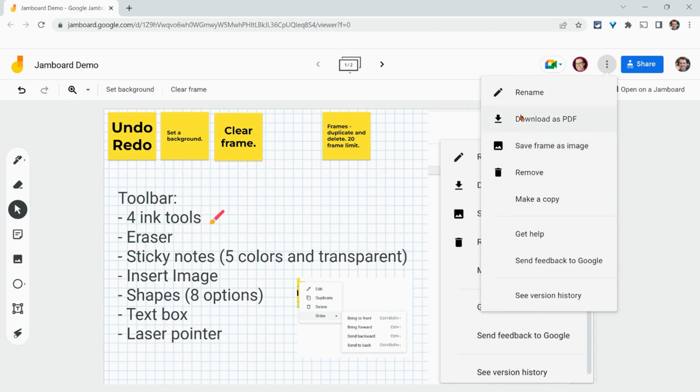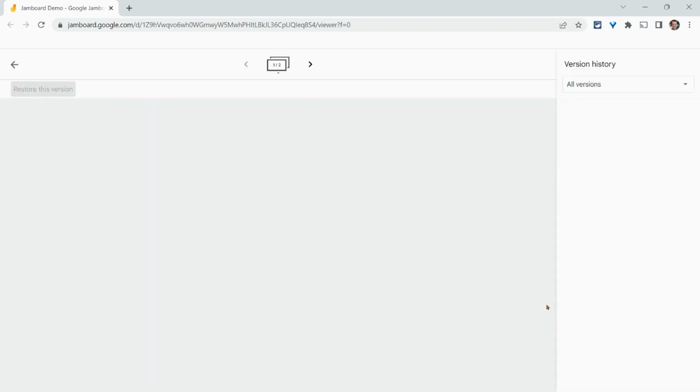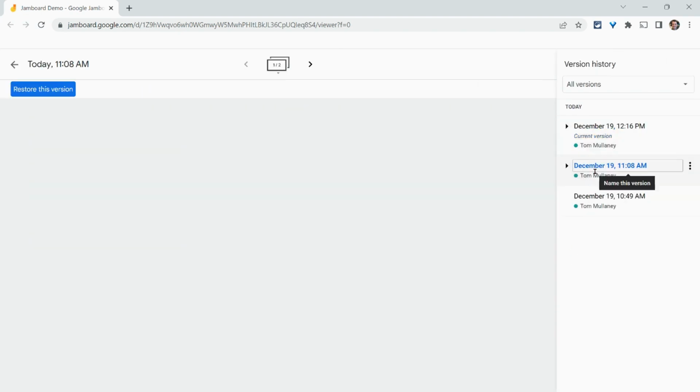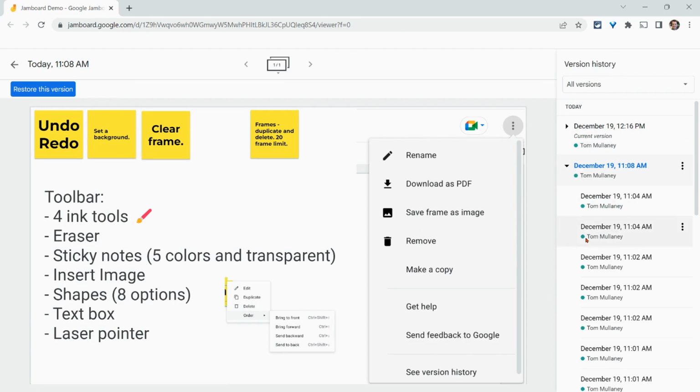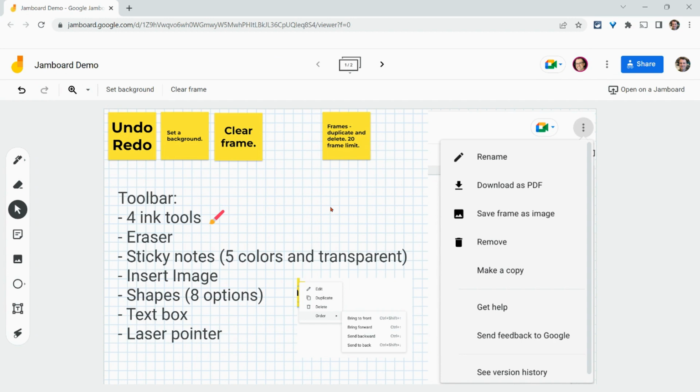That should be, again, familiar from Google Slides. You can rename, remove, make a copy. You can even see version history. Now, version history is not a who-did-what history. It's just version history. What did it look like at different times? Here my name is there, but you don't see the actual thing I did. You just see what the version looked like. All right, with that, let's get into our tools.